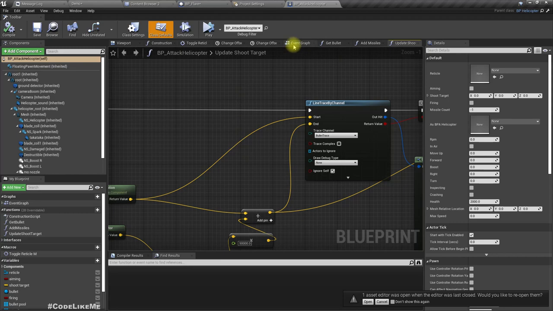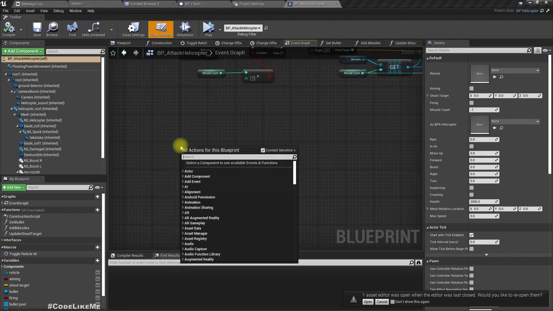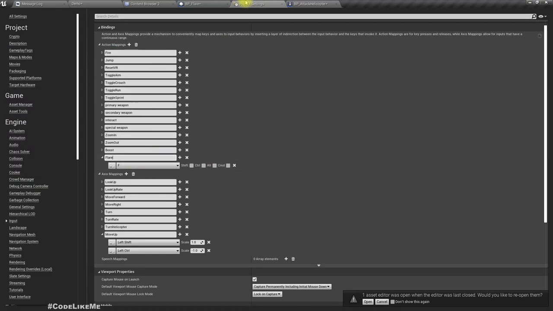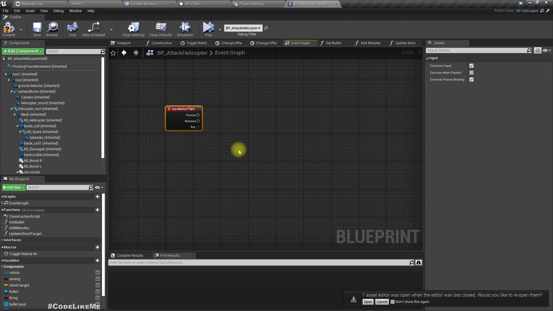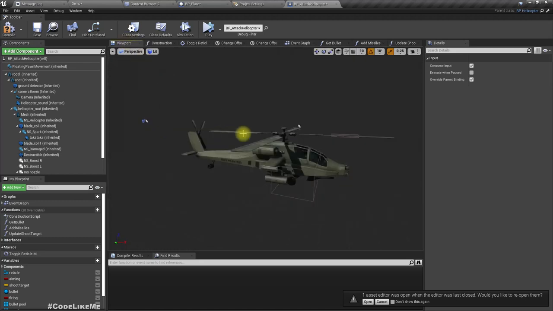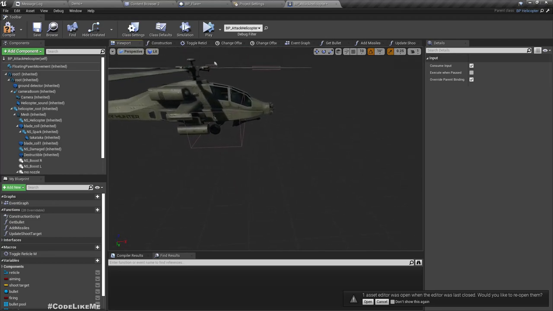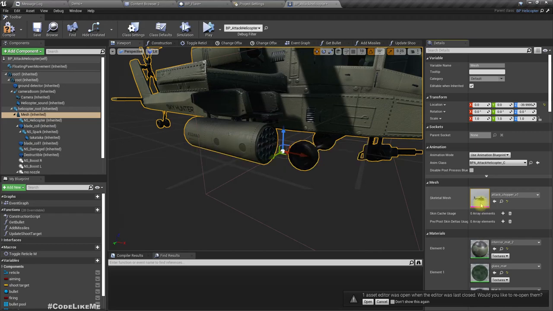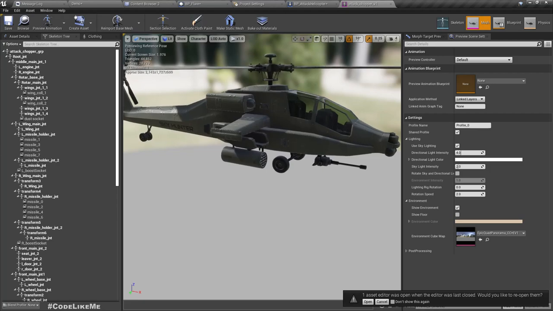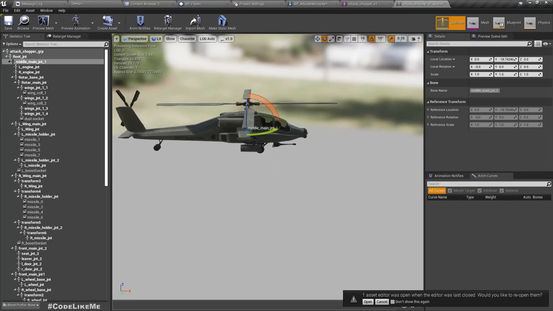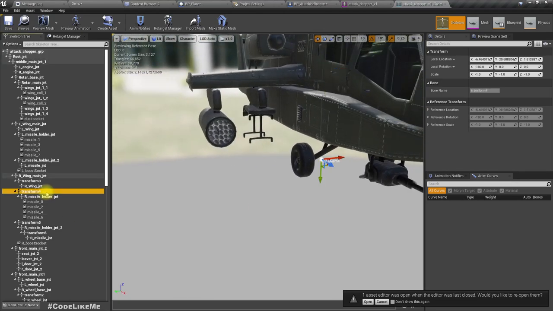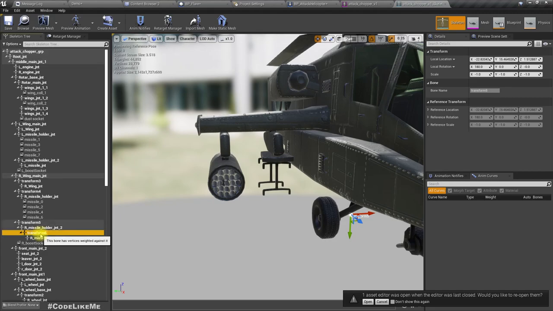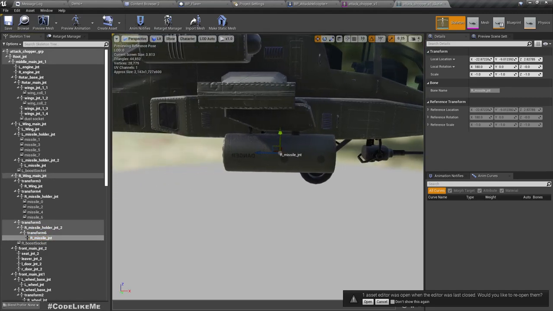Open the attack helicopter blueprint, implement flare action event, should be called something like eject flare. No, flare should be fine. So how do we do this? Let's go to our helicopter skeleton. Missile holder. Right, we have this missile joint.